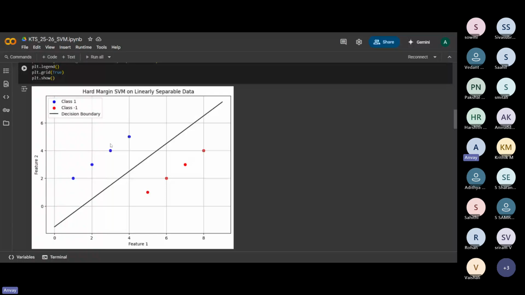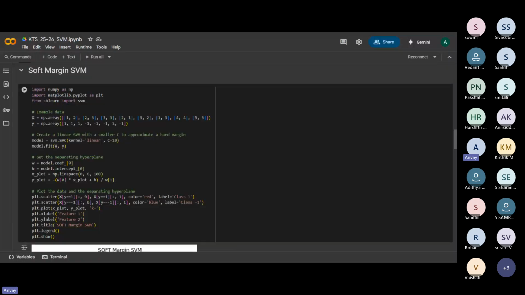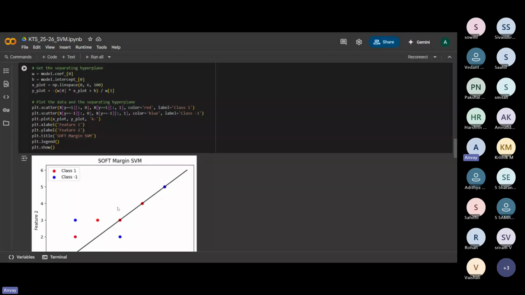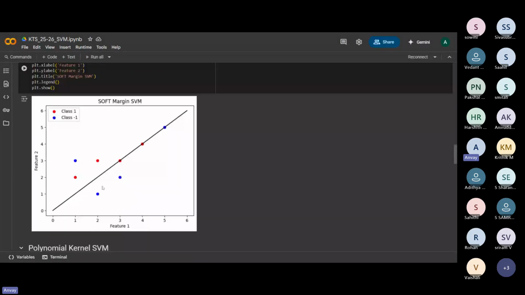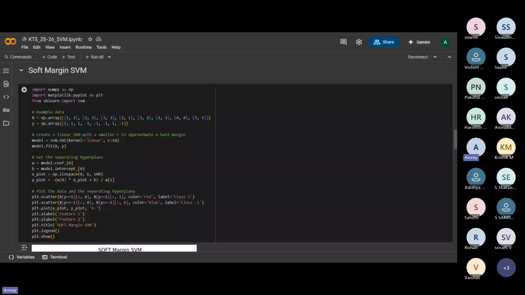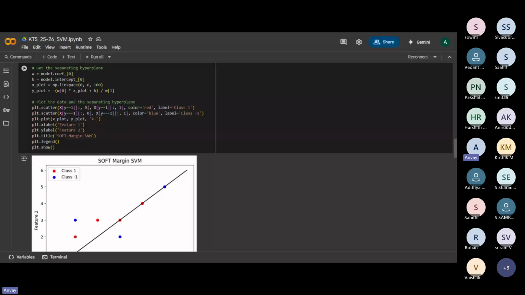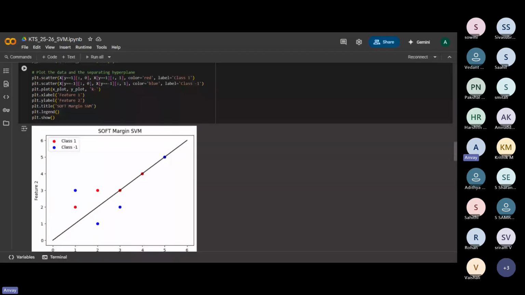Similarly, now let's go to soft margin SVMs. In soft margin SVMs, again, we make a data set. Here I've made the data set less linearly separable, as you can see here. And again, we put a smaller C value here to approximate a softer margin. Same set of processes here to get the hyperplane. And yes, this is our plot.